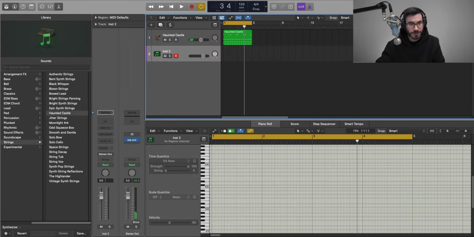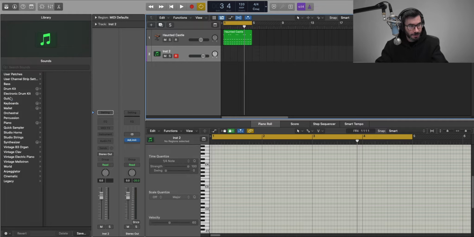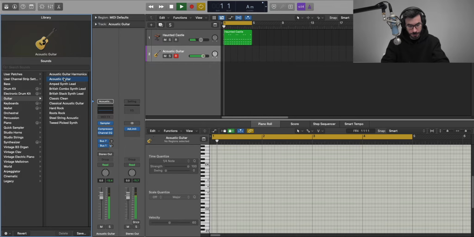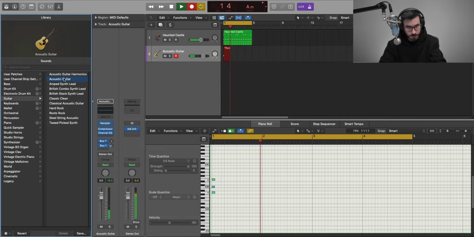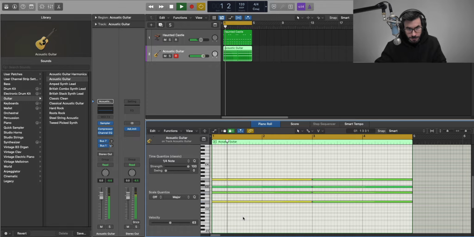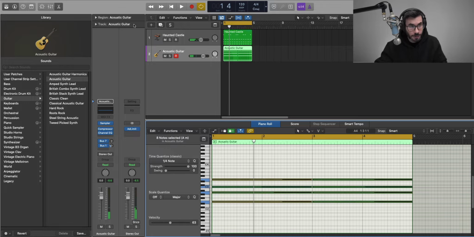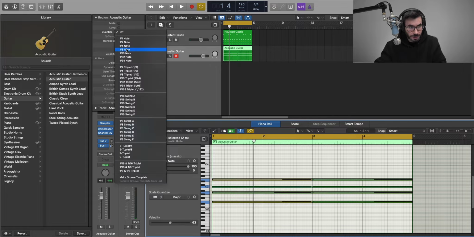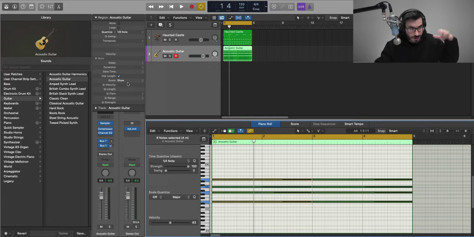All right, next go ahead and create a new software instrument track. And maybe we'll layer it up with like a guitar sound here. Let's go record that in. Let's go ahead and just strum this a little bit so it's a little bit more human-like and not just a hard stab. We're going to go to Q Flam, just pull that up a little bit.